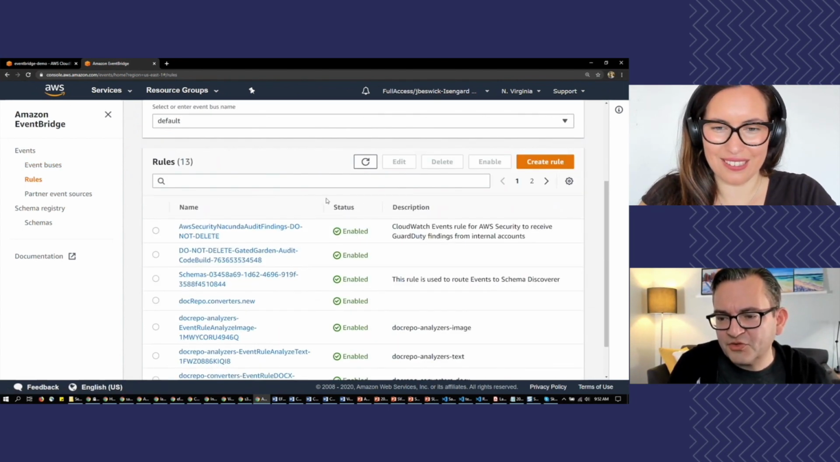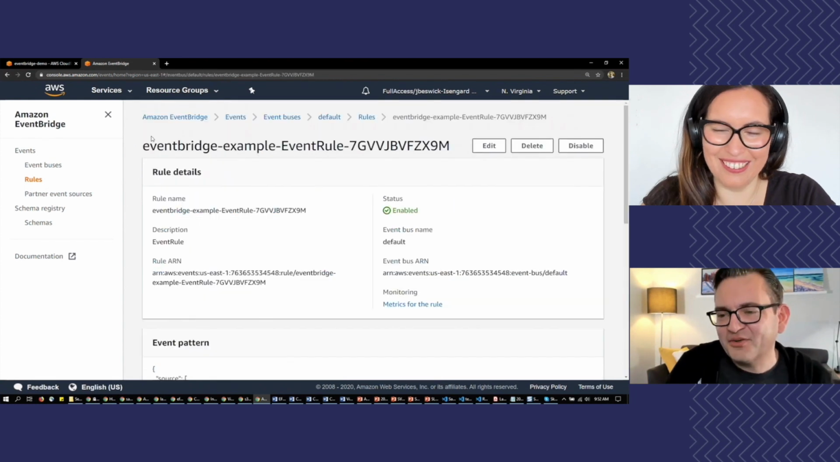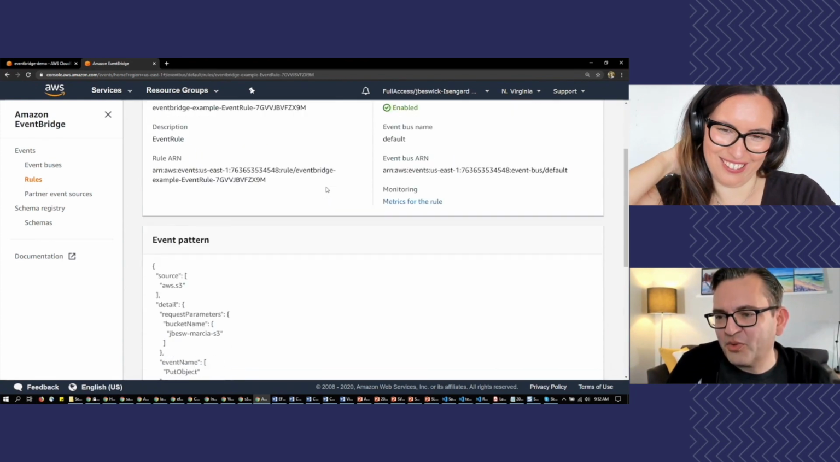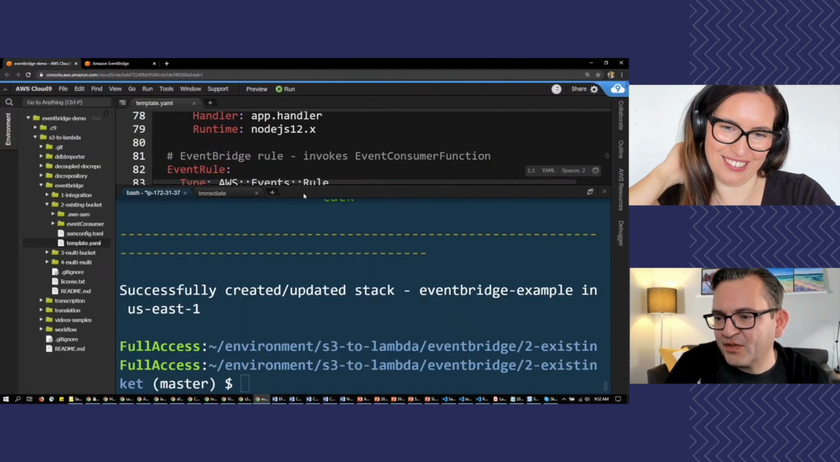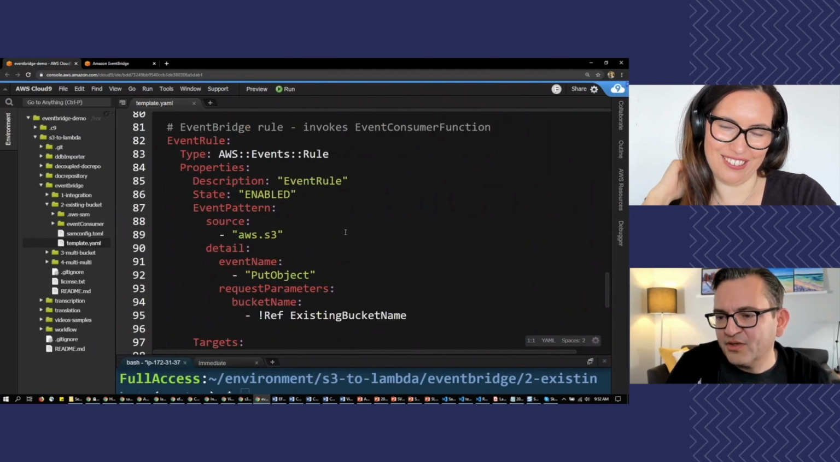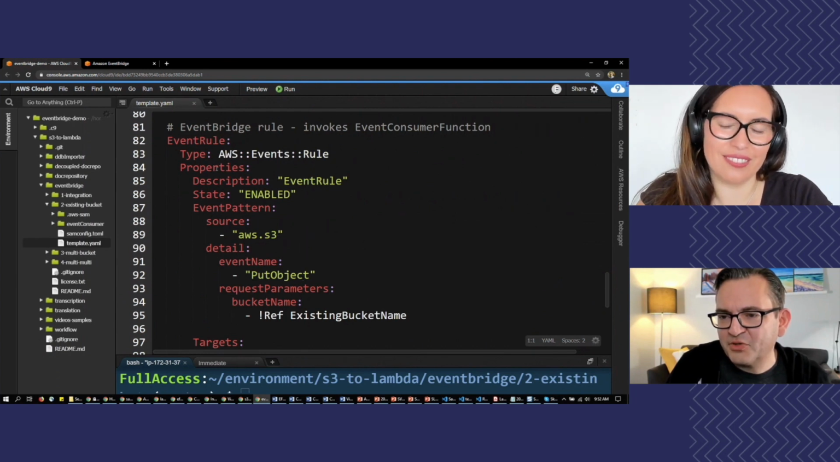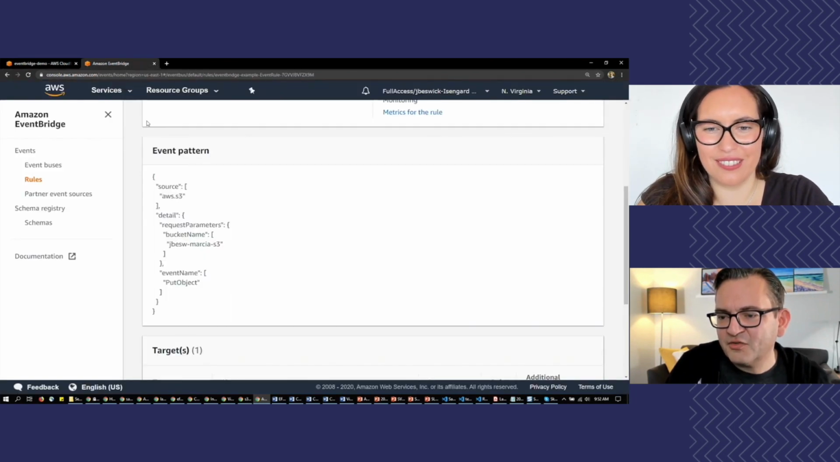But the power of this is in the rules. So in the rules that we just created, the EventBridge example here is what we saw in that template. So if I go back to the template, I'll just make this a bit smaller. This is this rule, the source being S3, the event name is put object. And you see this over here. This is what it looks like, and we've got this bucket name that it's going to be listening to.